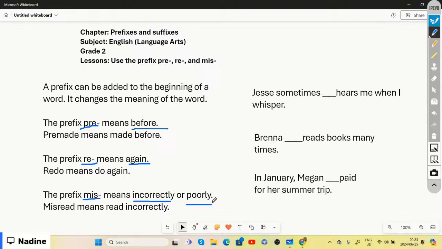and if we look at the prefix miss that is added to the beginning of that word, then we can say misread means to read it incorrectly, right? It means that we are reading it, we're not reading it right? So we are misreading it.